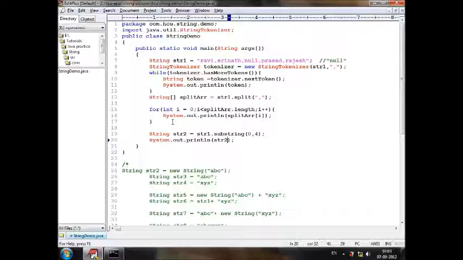What's the output? Why Srinath? Null Prasad? What is the value of STR1? This is the value of STR1. From this, what's the zeroth index? R. First index A. Like this, just consider that as an index.